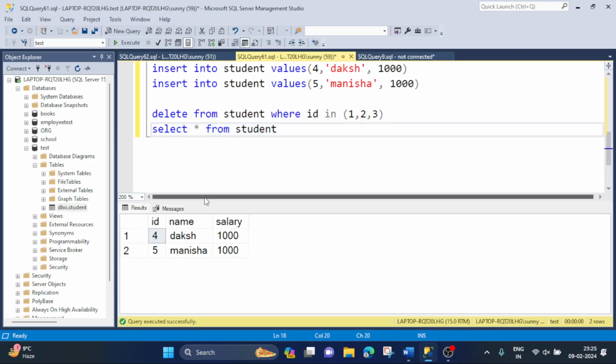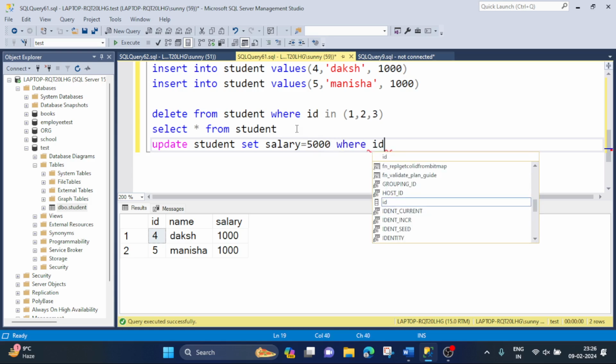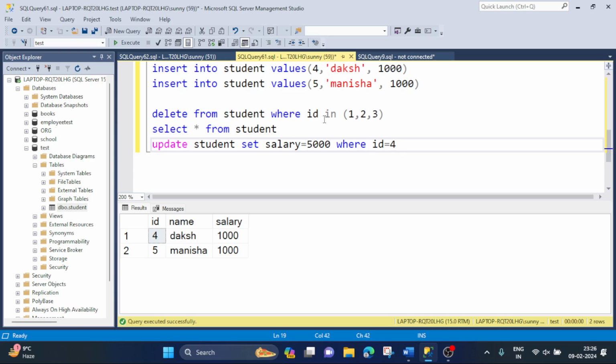Now suppose you have to update the salary for ID 4 or ID 5, and how we can achieve that? Using the update command. And what is the syntax for that? Update table name, set salary equal to, right now it is 1000, you can make it 5000, where ID equal to 4 or 5, which depends on the requirement. For now, let's update this for ID 4.